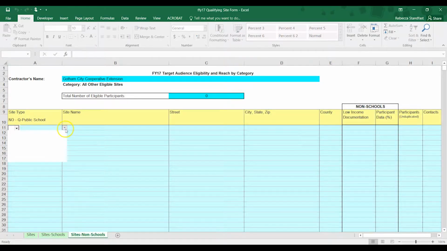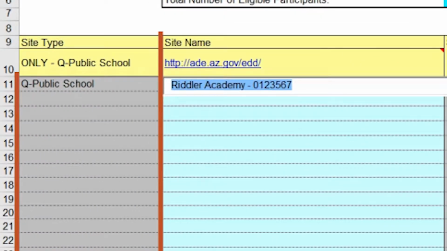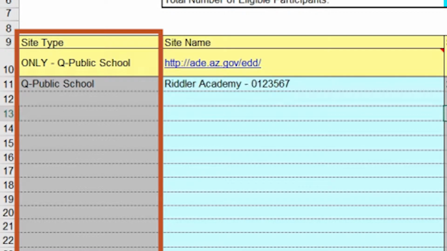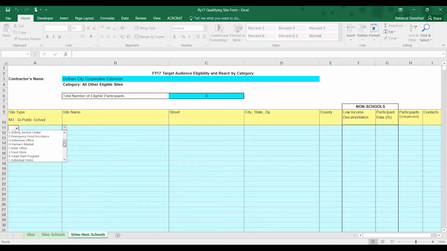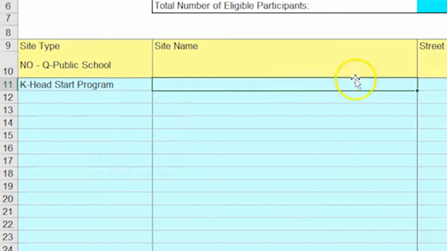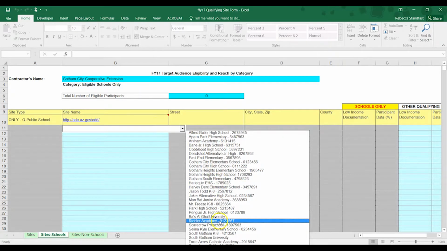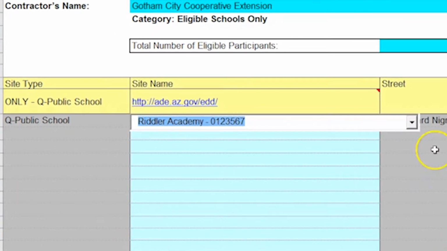The first column in each tab is the Site Type section. If you are filling out the Sites Schools tab, you do not need to do anything with this column as it will be auto-populated. In all other tabs, there will be a drop-down list with options of different types of approved sites. Choose the one that describes your site. The second column is for the name of the site. If you are filling out the Non-Schools tab, you would need to type in the name of your site. If you are filling out the Schools tab, you need to select your school from the drop-down list.